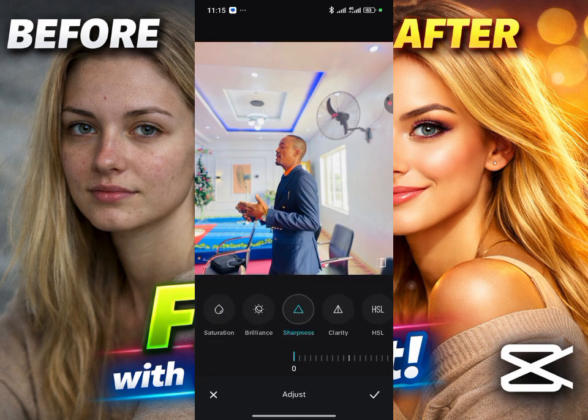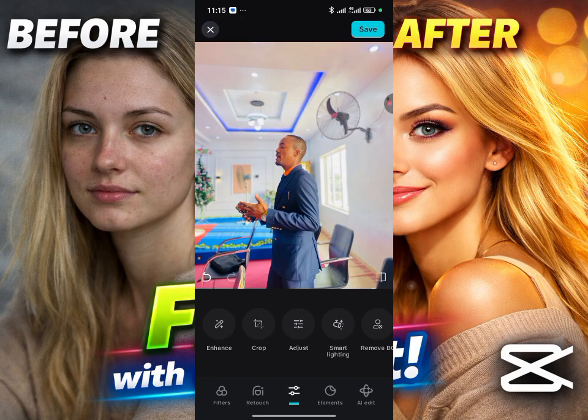Sharpness. You can adjust sharpness. You can see a lot of things you can do with these pictures. AI remove. You can remove background, you can remove object.